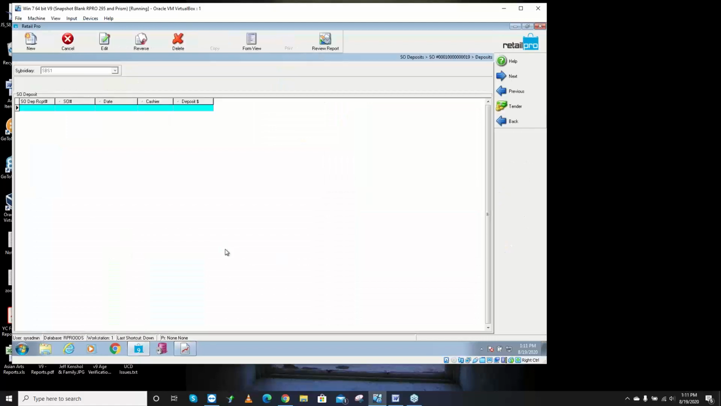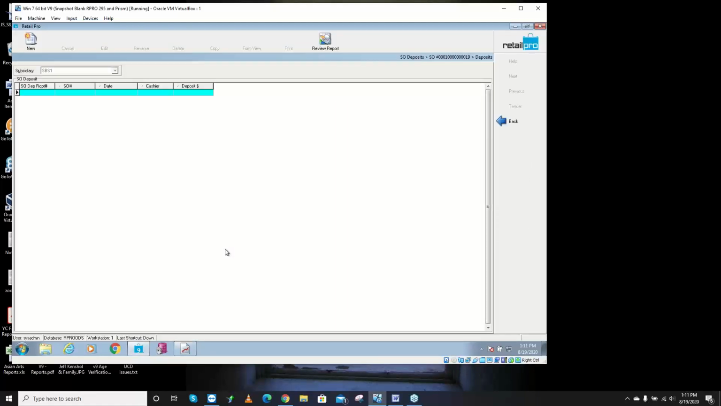It takes me to the SO deposit screen. Now that could have been automatic if I'd had the preference turned on that required money, and we can go turn that on and play with that. But I'm going to click new. It's going to say, okay, there's no requirement for a deposit based on your preferences. So I'm just going to throw the total 301.57 into that box, right? But how much do you want to take, right?